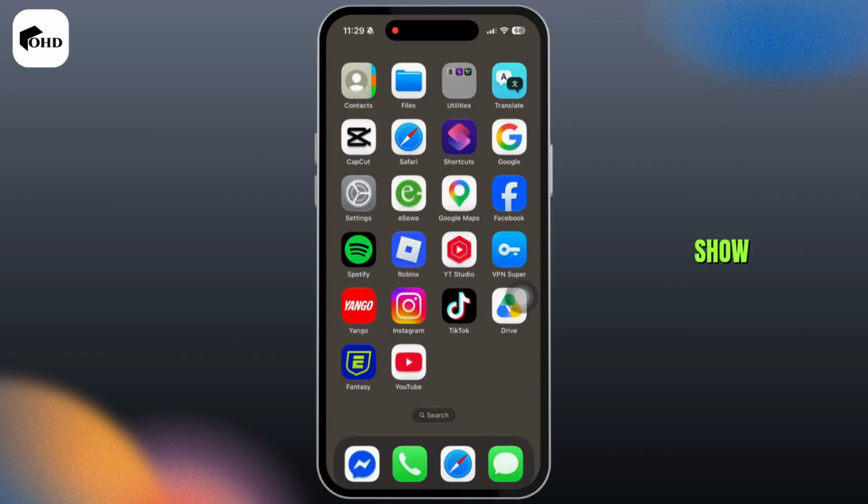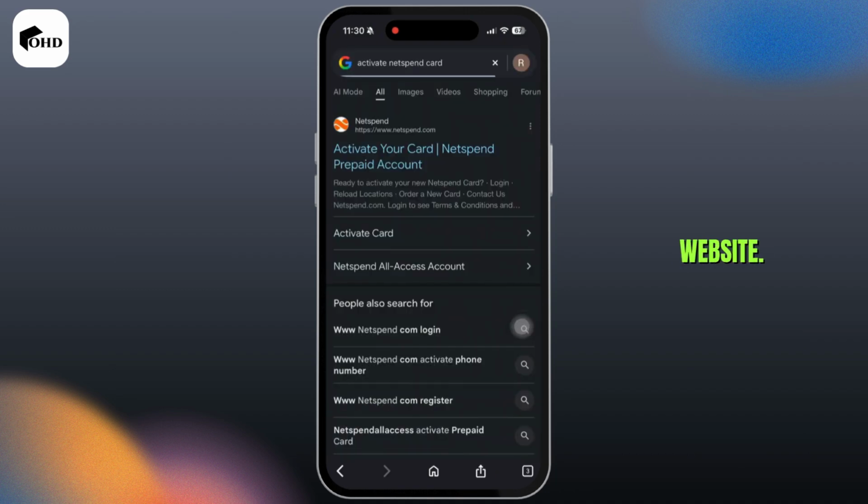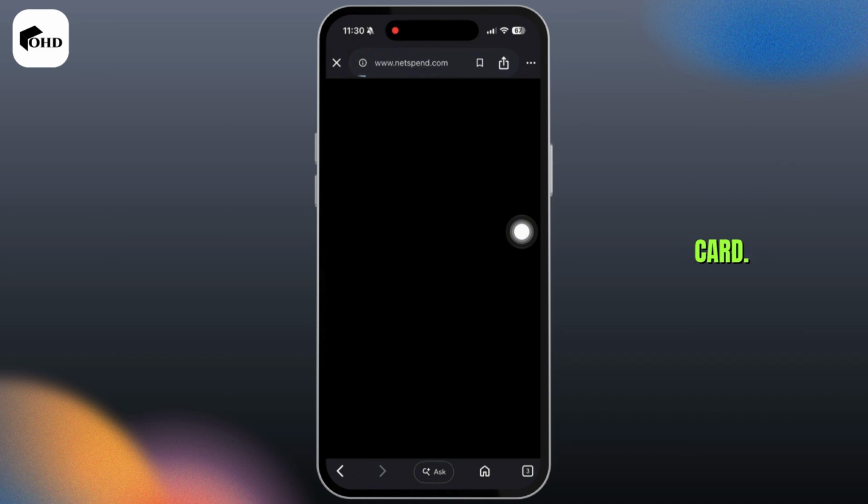In this guide, I'm going to show you guys how to fix a Netspend card that is not activating. First, launch your preferred browser, head over to the official Netspend website. Once you're on the website, navigate to this section of Activate Card.